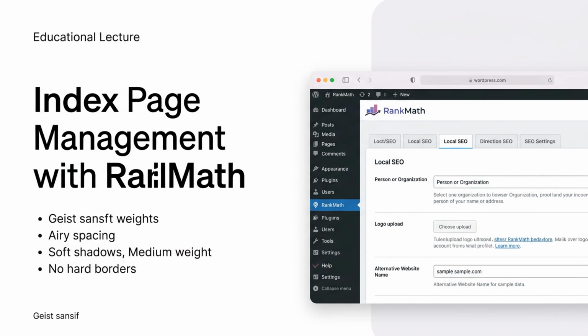Shifting gears from off-site research to on-page optimization, let's look at managing your index pages using the Rank Math SEO plugin in WordPress. In the Rank Math settings, you will start with the Local SEO tab. Here, you need to define whether your site represents a person or an organization. You will also upload your official logo and set an alternative website name, so search engines clearly understand your brand identity.